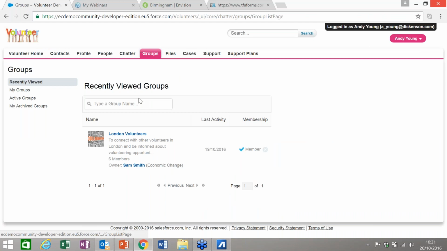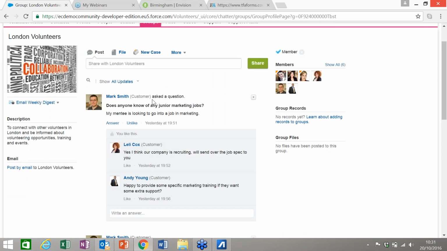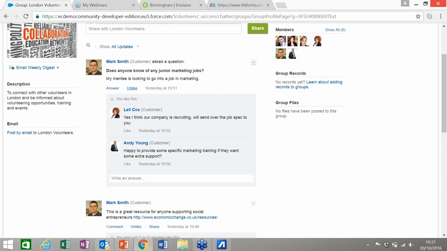So one way to look at this, I've set up a group, because quite often it's nice to have groups of interest, and you could set up various groups. So you might have thematic groups, you might have location groups. So here I've set up London volunteers. And what I can see is my volunteers are chatting to each other and supporting each other.